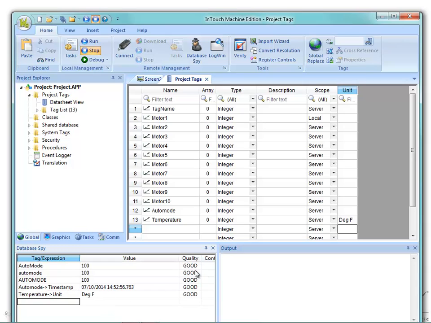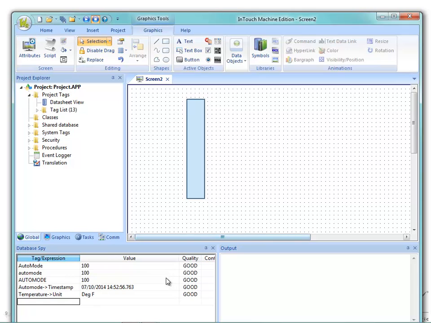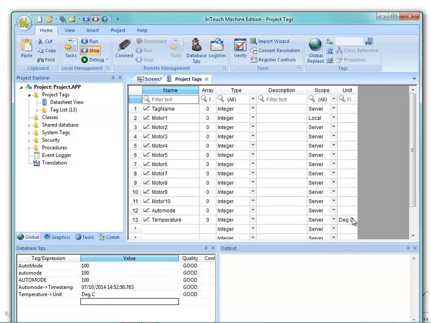And let me close this, and now if I change this from degree F to degrees C, and then I open up that datasheet view again, you can see that that has changed to degrees C. Another place that you can get at some of the tag properties is up here on the Home tab. Let me maximize this out a little bit.